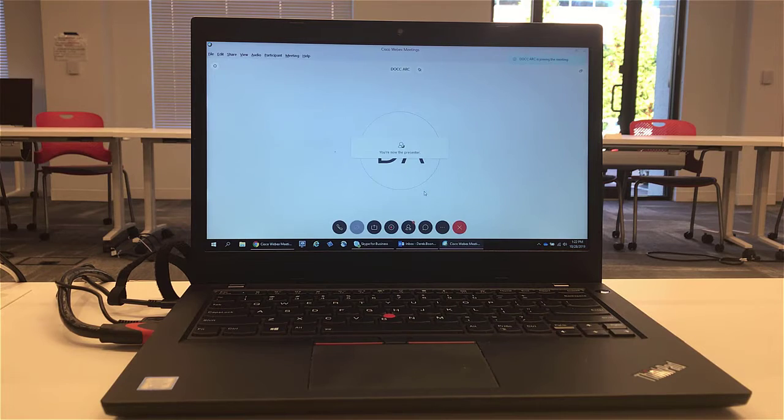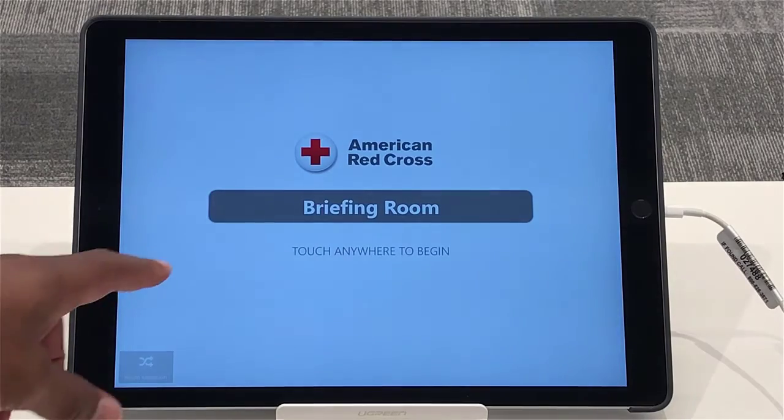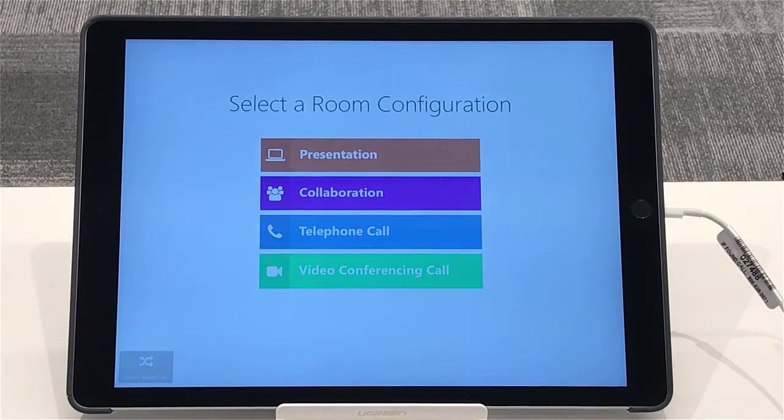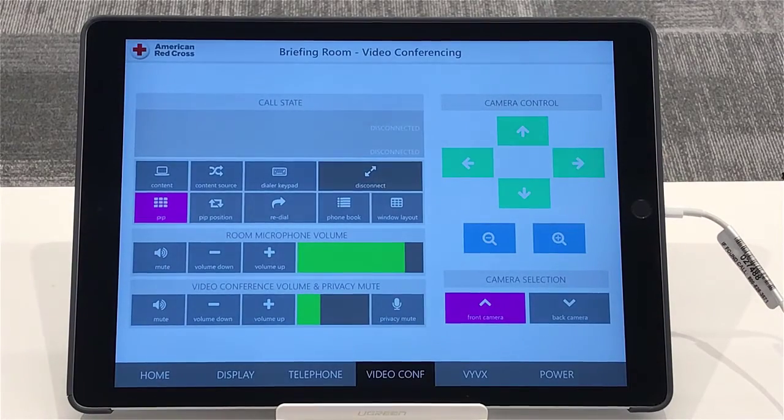After logging into the WebEx session, I now need to go back to my control panel or iPad and activate the audio and video features. The system is activated once you tap on the screen. From the menu, I'll tap Video Conferencing Call because this WebEx will have video as well as audio.